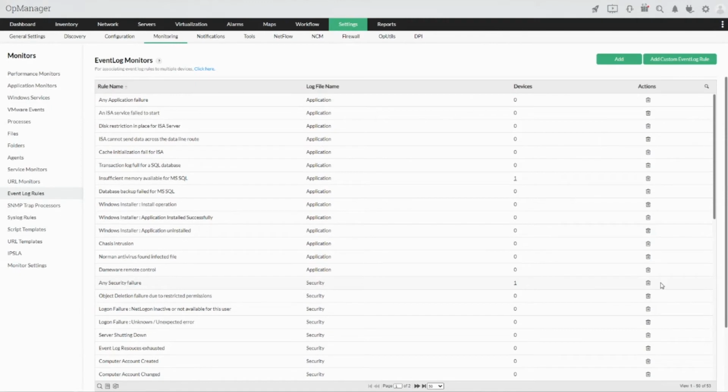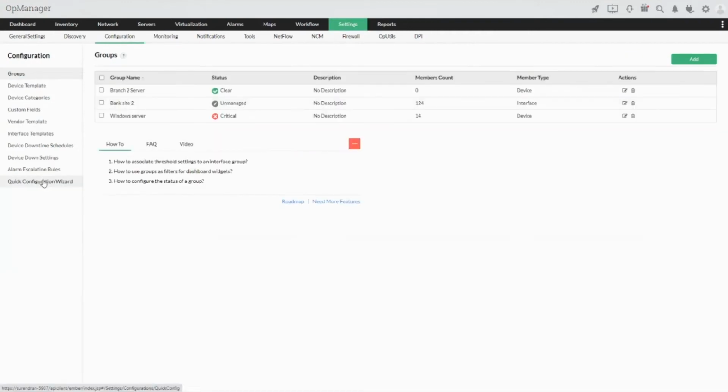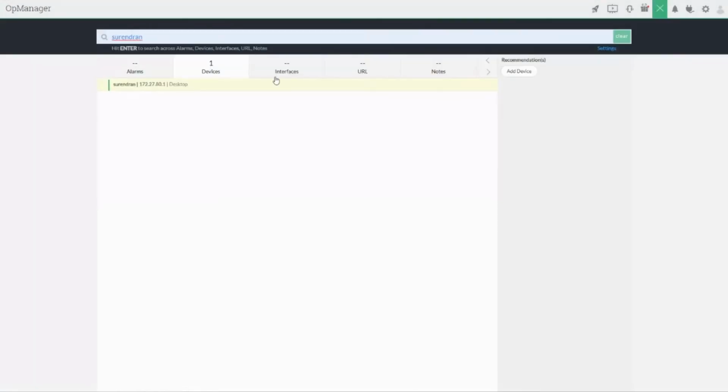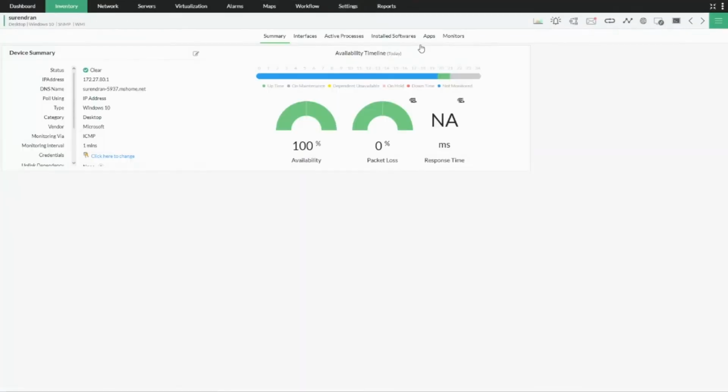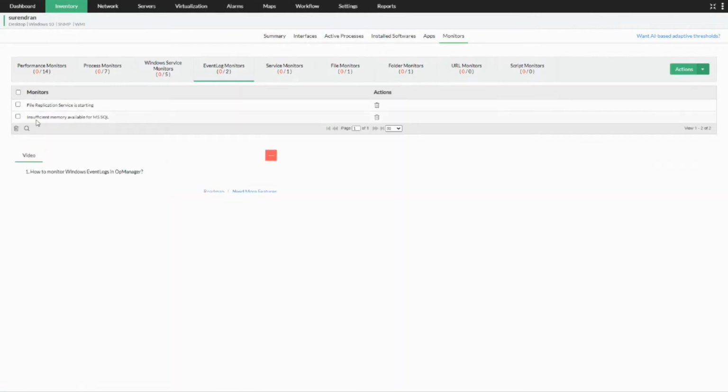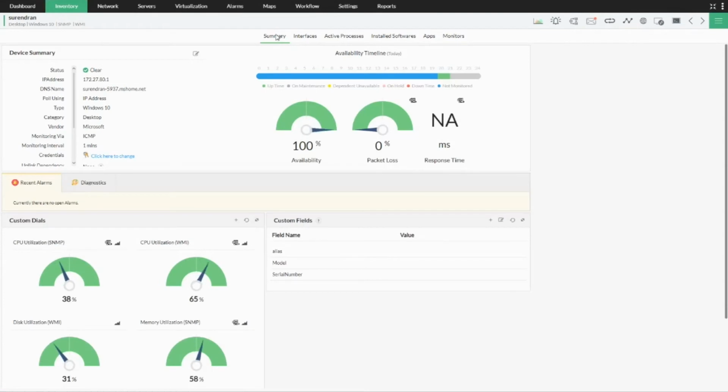If you want to associate these monitors in bulk, it's pretty easy. All you have to do is go to Configuration, Quick Configuration Wizard, and you can associate these monitors in bulk as well. Once you start monitoring these events on a specific device, it'll monitor them in the availability polling interval and let you know what is happening. Over here, I'm already monitoring 2 of my events, and in case this event is detected on the device, OpManager will immediately let me know, and I could take the necessary actions and monitor them accordingly. So now let's go back to the presentation and continue.